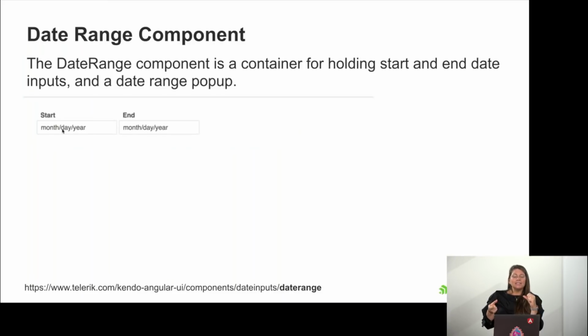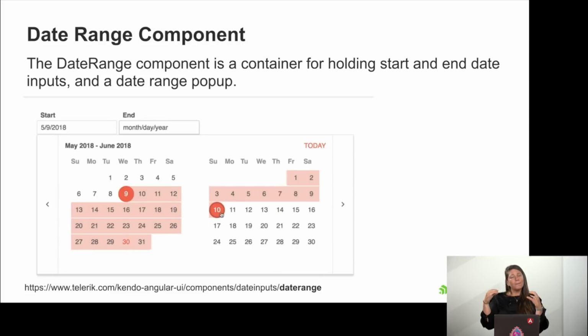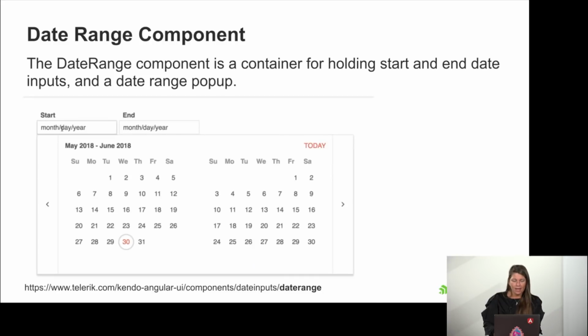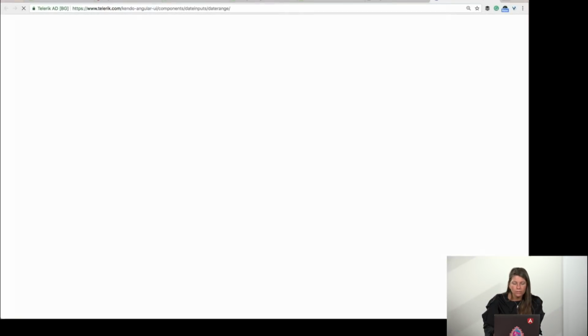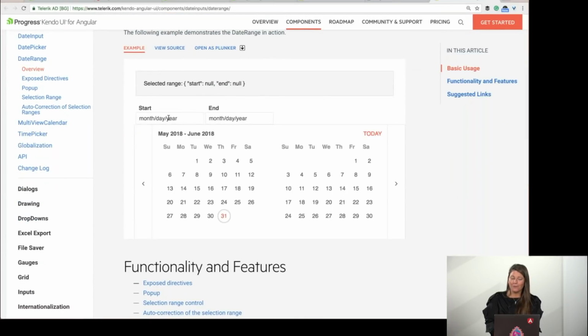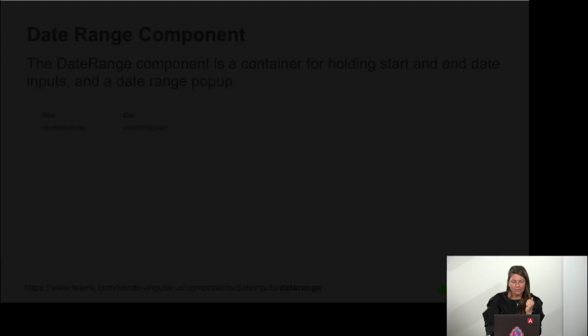So it's a container for holding the start and end date. If you click on the start, it'll offer a pop-up, and then you can select your start and end date and click anywhere to get out of it, and it's pre-populating those fields. If I go into our docs, you can play with it live, of course, but I just love how easy these things are to use and play with, modify, customize. So yes, that is our date range component.